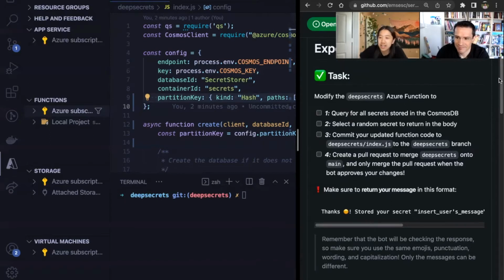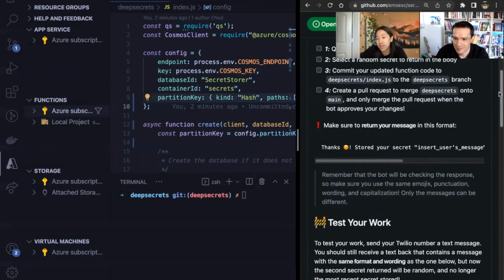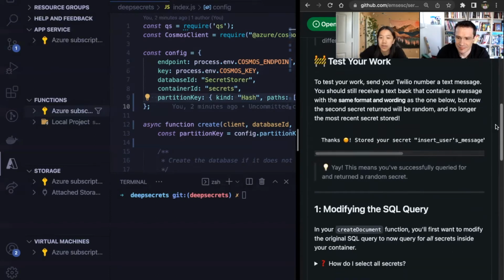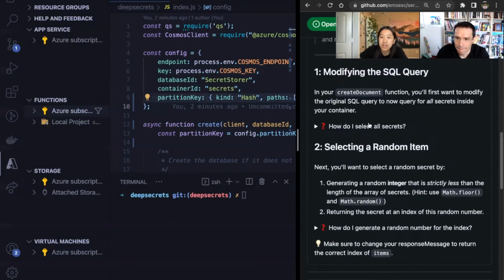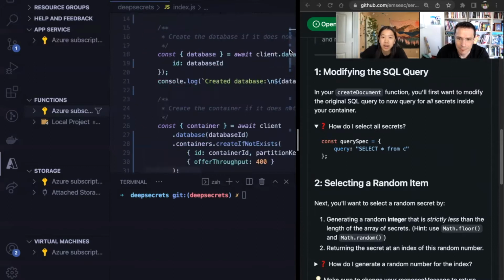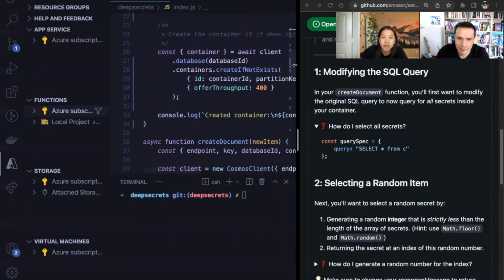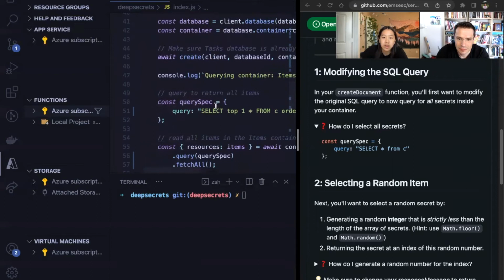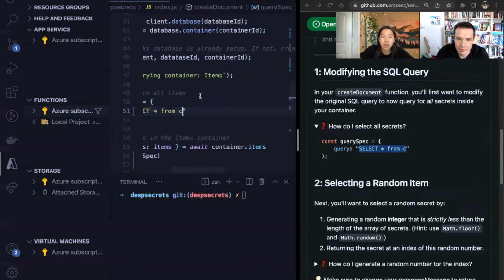All right, so let's go ahead and query for all secrets instead of just one. This is very simple. All we're going to do is change the query. If you go down here, where is our query? Right here. And I'm just going to copy paste: select all from c. Christian, do you want to talk about this very simple query?